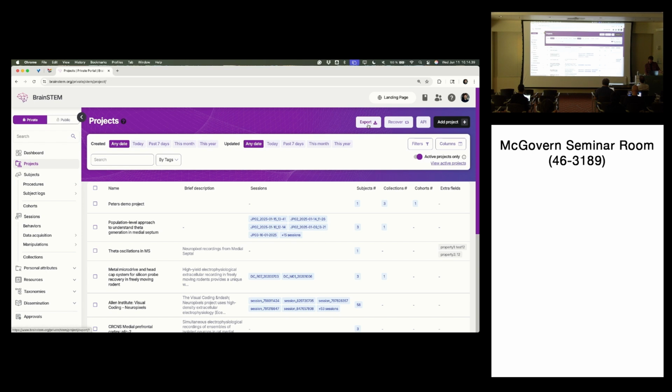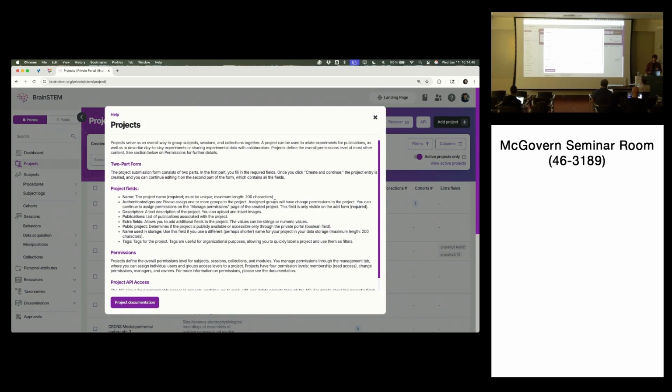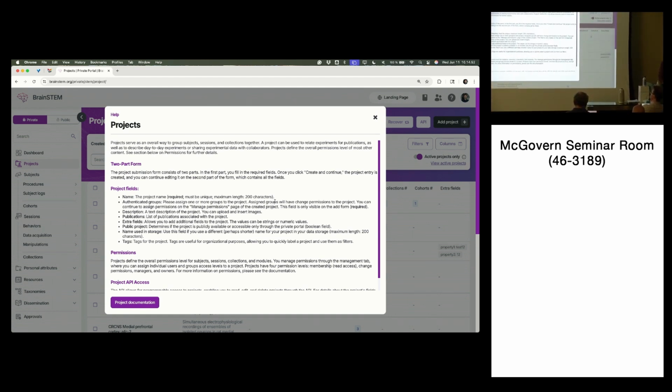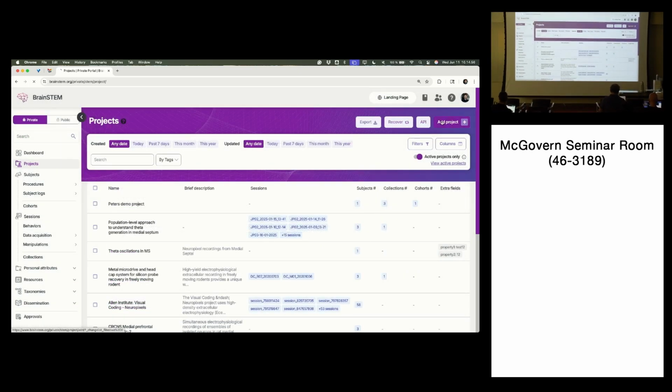We also have export functionality. You can recover changes. We have track changes on the entries. We have a help dialog here. Each page has this, so if you're unsure about what fields are, you can click this small question mark and see. So this is for projects. But actually, let's go and create our first project.